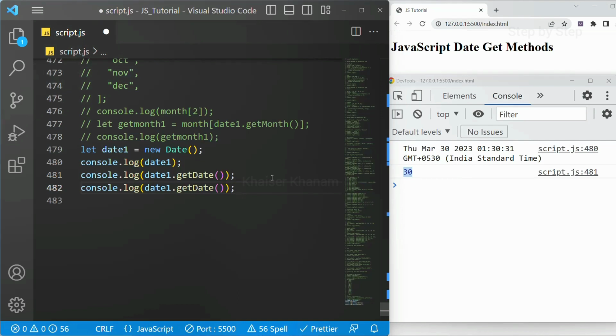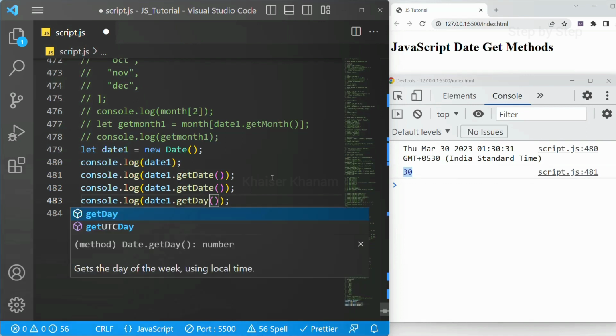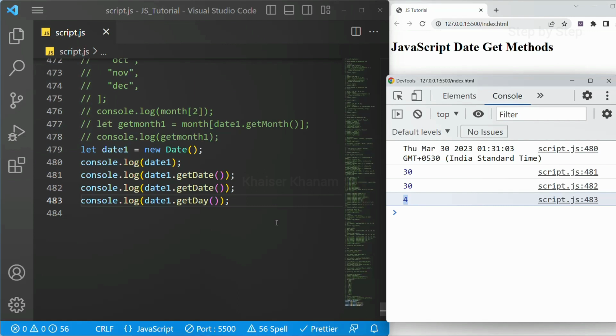Previously, to access the year, we had another method called getYear, but as of now it is deprecated, so it is no longer in use. Instead of that, we are going to use getFullYear. Now I will be writing getDay. I will save this.